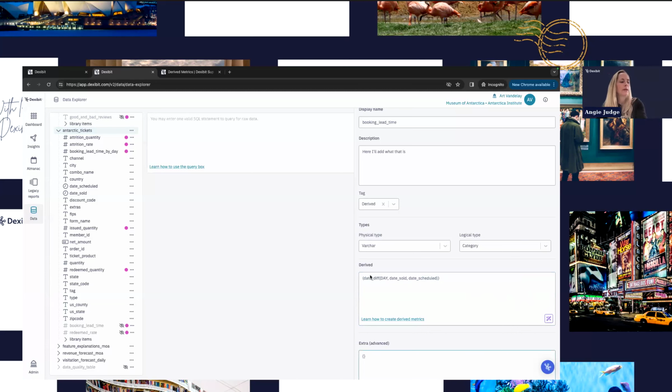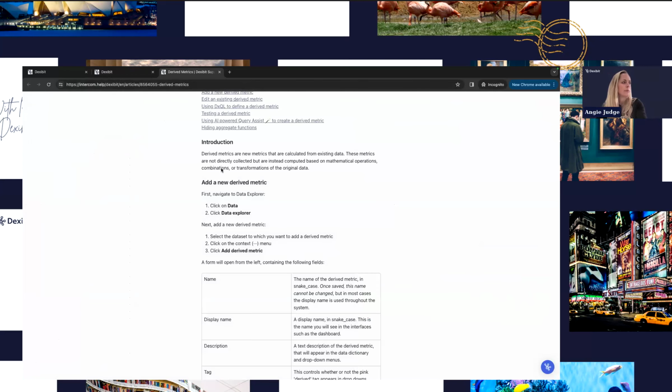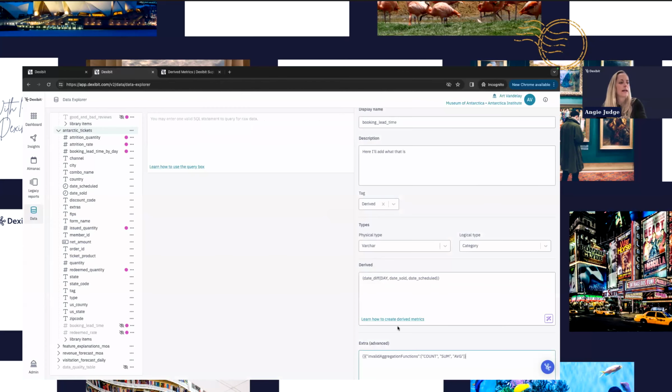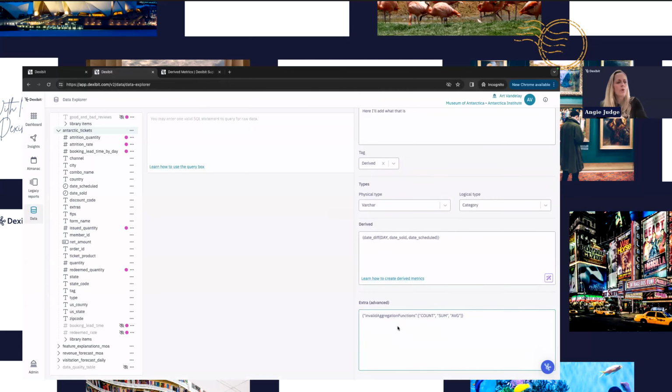And then the last thing that we can do, if we want, is we can remove some of these aggregating functions, and you'll find again some code here that you can use to copy this if you'd like. And all this is doing is saying, oh, well, I don't want a user to be able to say, sum these up.